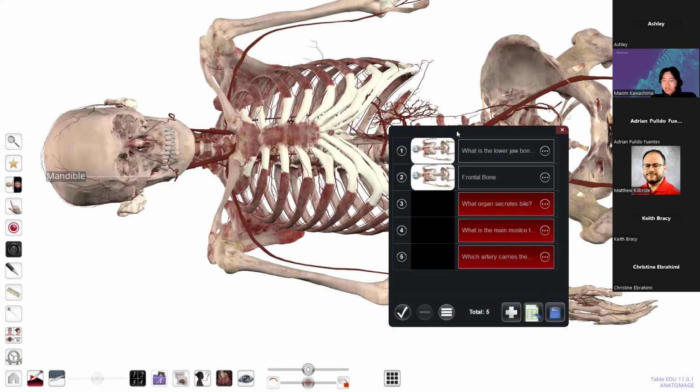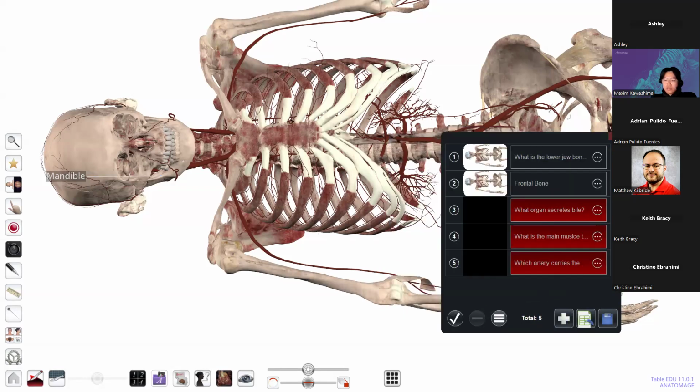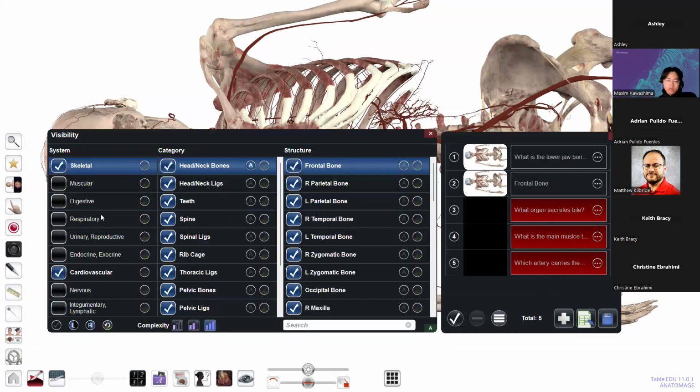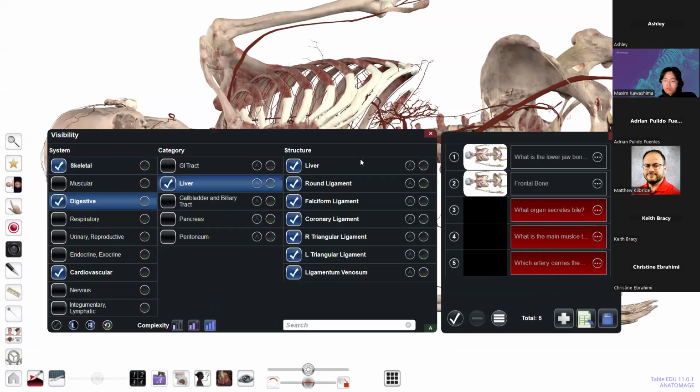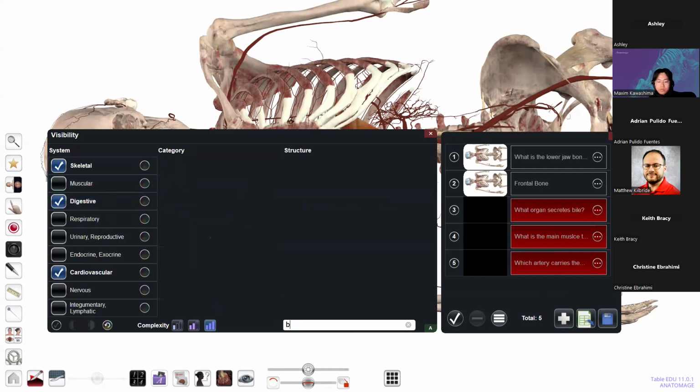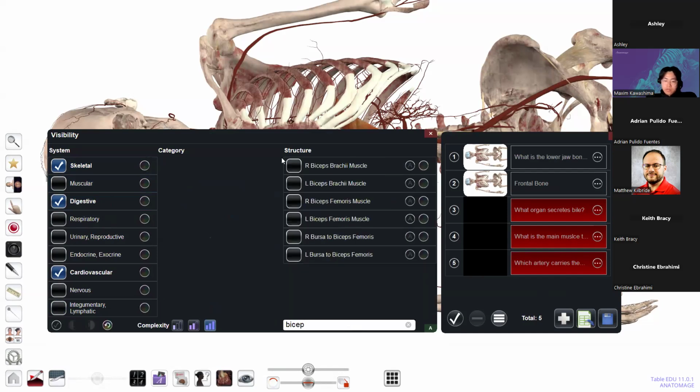So you can see here, what I want to do is assign structures. So I'm going to make sure my structures are available. So, given digestive, I'll just do my liver, go to muscular, go to bicep. I'll just do the right bicep.